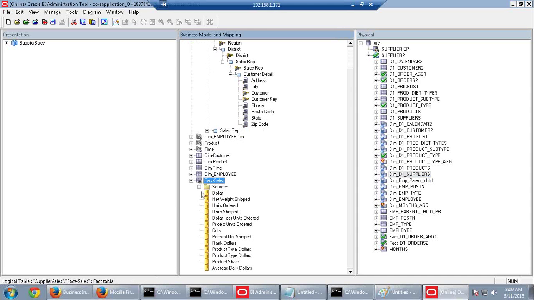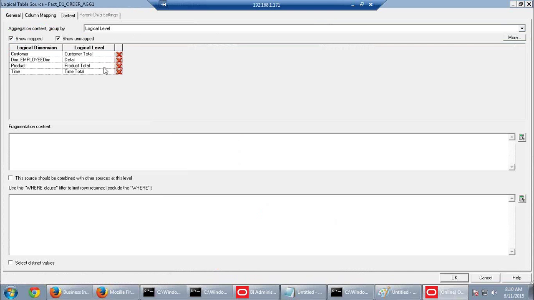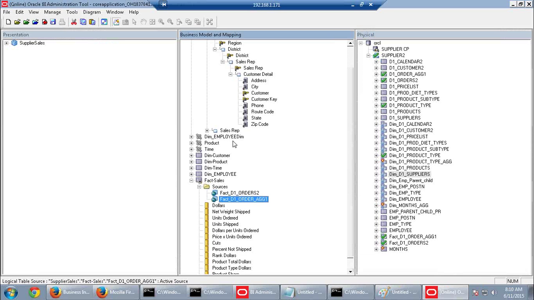In your fact table, you already brought yesterday fact d1 order aggregate 1 as a different logical table source, and you even defined your aggregation content here. As of now, other than the employee related dimension table, it will not go through your customer, product or time, because there is no join. If you want to route your query through fact d1 order aggregate 1 when there is customer or product or time related information, you should have corresponding dimensions which are joined to your fact source.